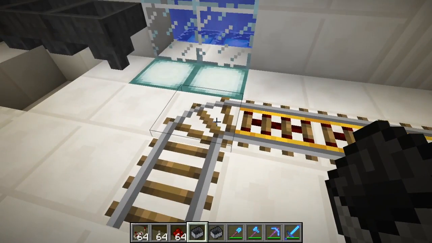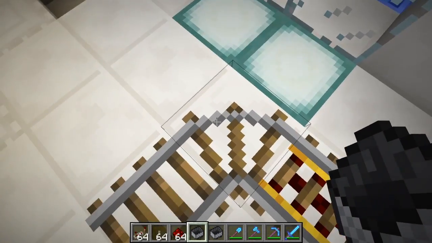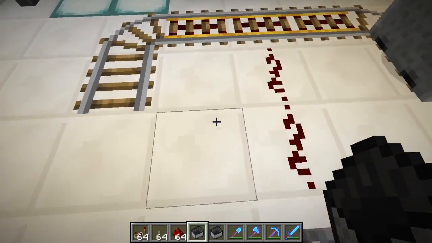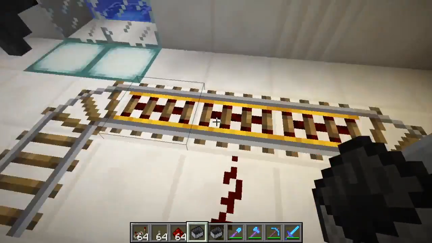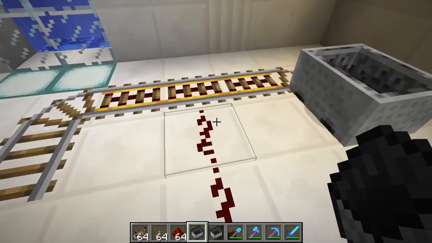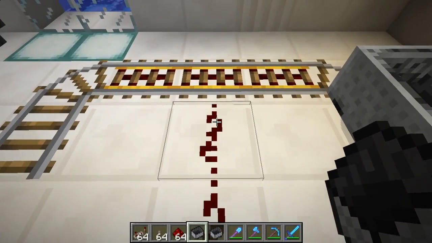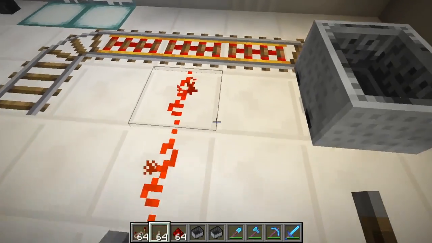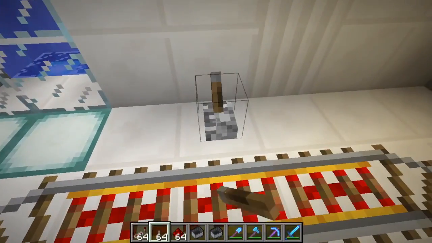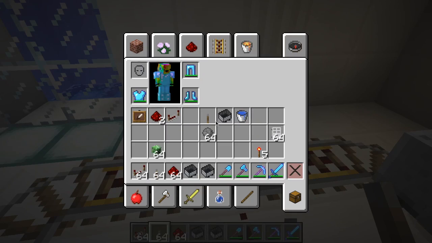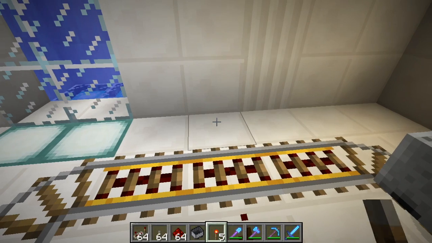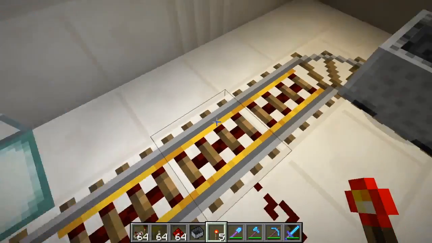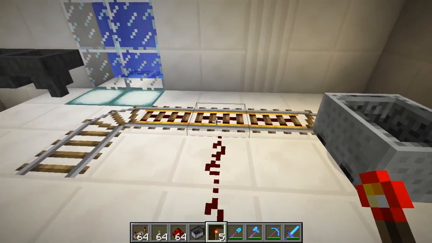Plain old rails can turn. As you can see, it turns right here. Power rails can't turn. But right now, the power rail isn't powered. To power it up, you just need to attach redstone, and then you can see them light up. You can also put a redstone torch right beside it. And you can put redstone blocks underneath the rails, but that's a bit more expensive.